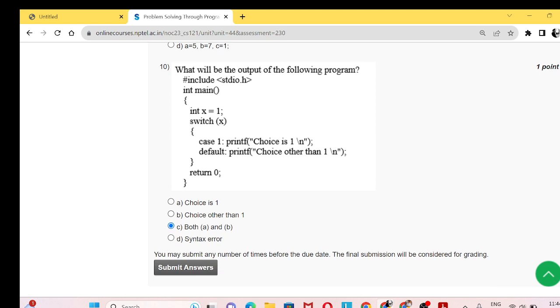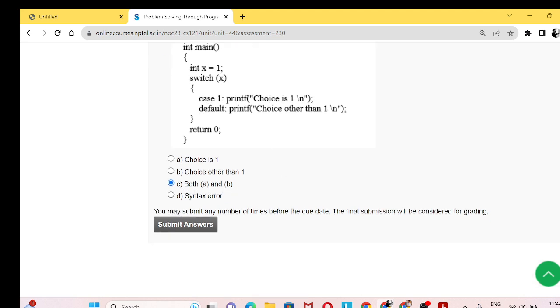And this one is easy. Int x equal to 1, switch x value is 1. If that is the case, case 1 will print choice is 1, and the default case is a choice other than 1. And if you have a break statement in between these two lines, then only the first case is printed. Since there is no break statement in between, both statements, case 1 as well as default, will be printed. So the output will be both A and B.